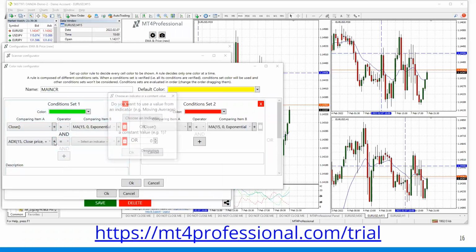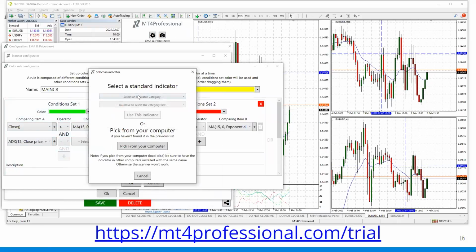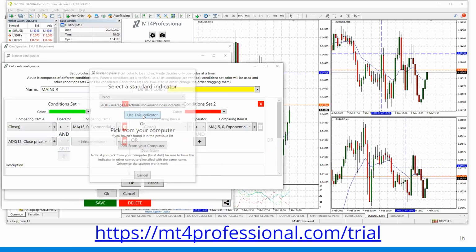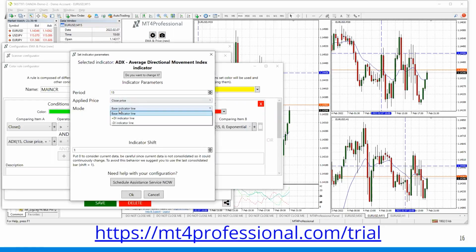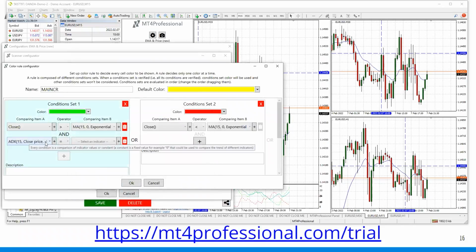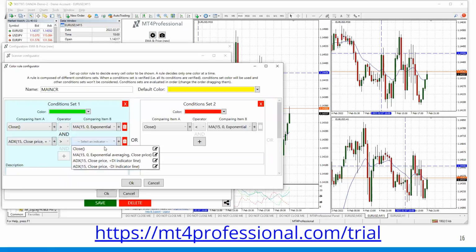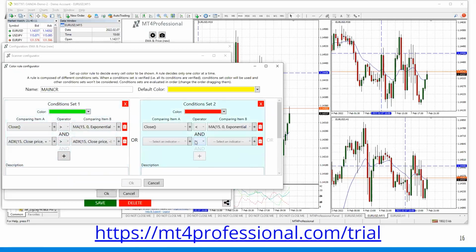Now I'm going to do it again. I'm going to do the exact same thing. Choose indicator, select trend, ADX, use this one. Everything's the same, except this time I'm using the minus DI. All right. So now I have one that's set up that I want to choose the plus DI line. I want it to be greater than the minus DI line. If that's the case, that's bullish. And if my plus DI is less than my minus DI.